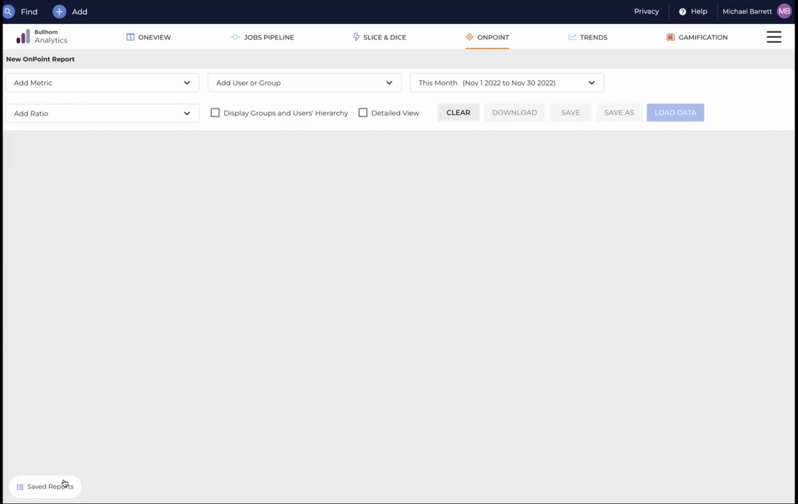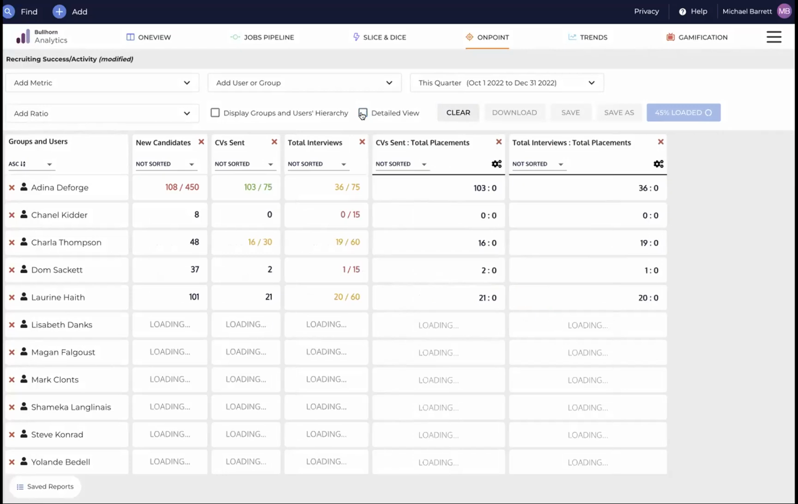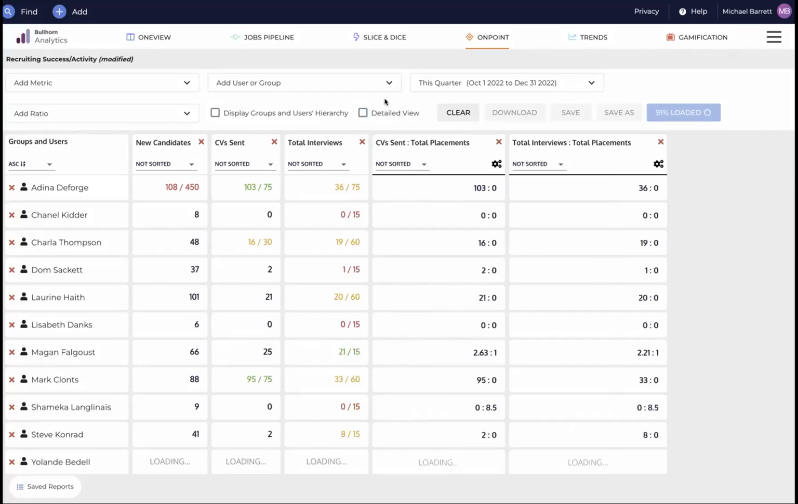What we can do here with a saved report, and this is recruiting success, is break them down and see what actually makes them successful. So you can take your top performer, break them down component over component, and really start to see a trend or a pattern in the data that shows you why they're successful. What do they do different than everybody else? Then you can take that knowledge and share it with the team.